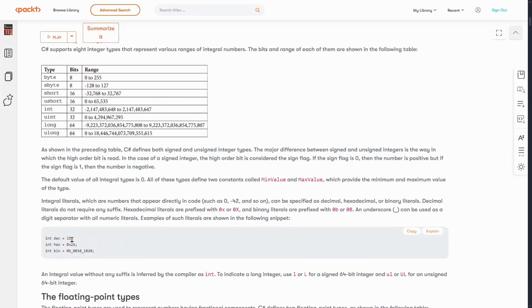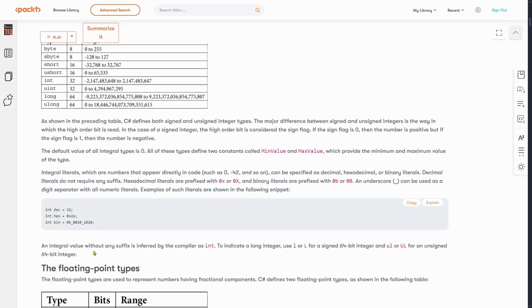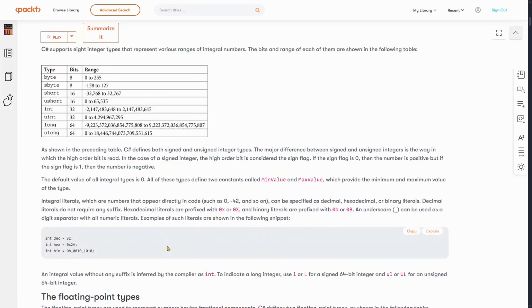Integer decimal, 32, hexadecimal, okay. An integral value without any suffix is inferred by the compiler as an integer. To indicate a long integer, use l or L for a signed 64-bit integer and ul or UL for an unsigned 64-bit integer.